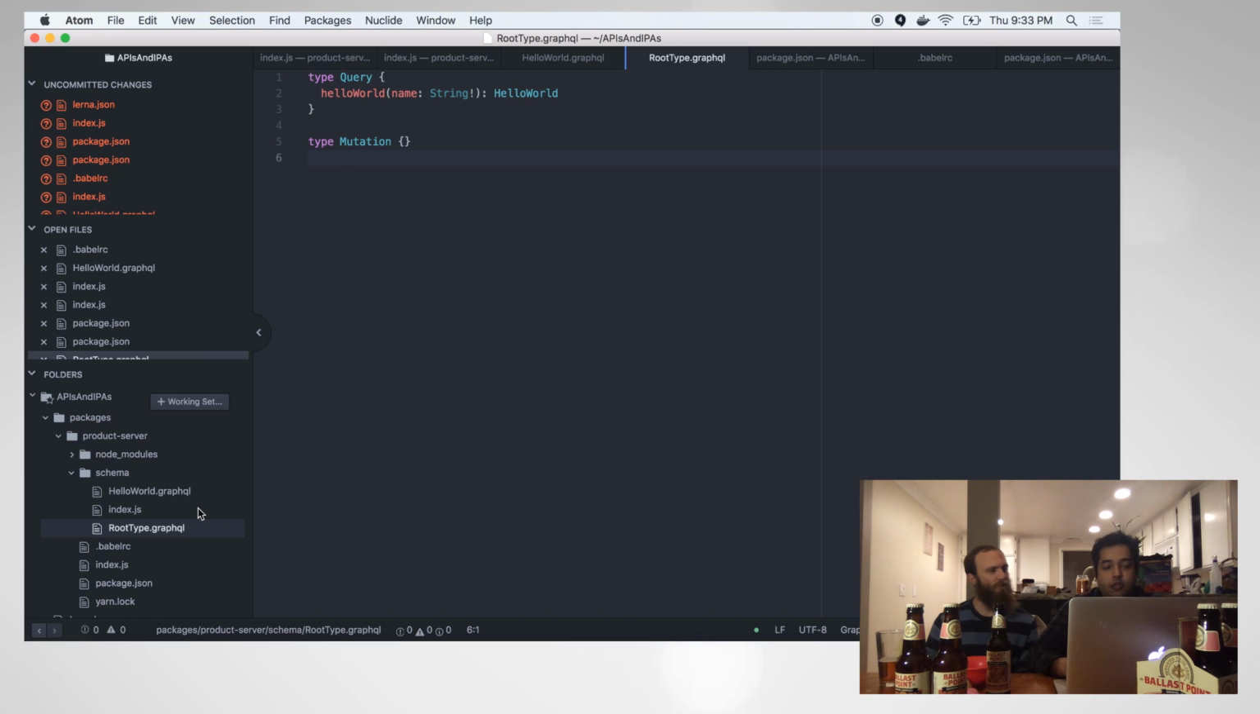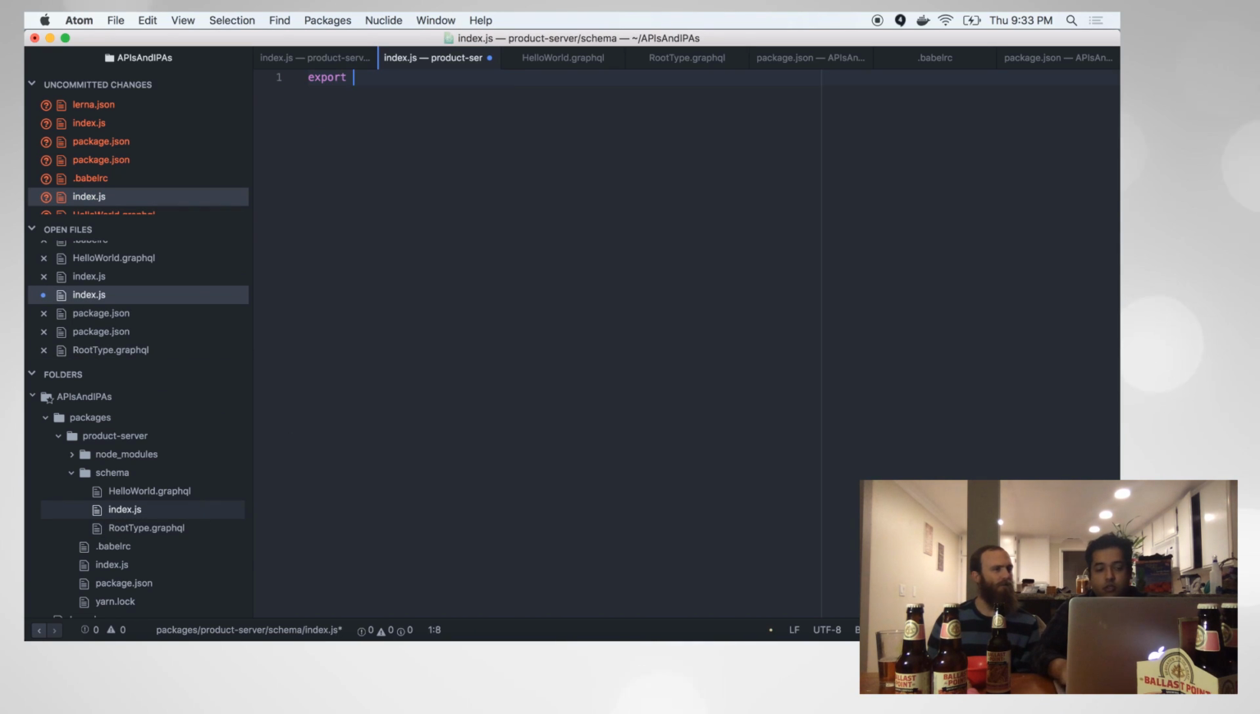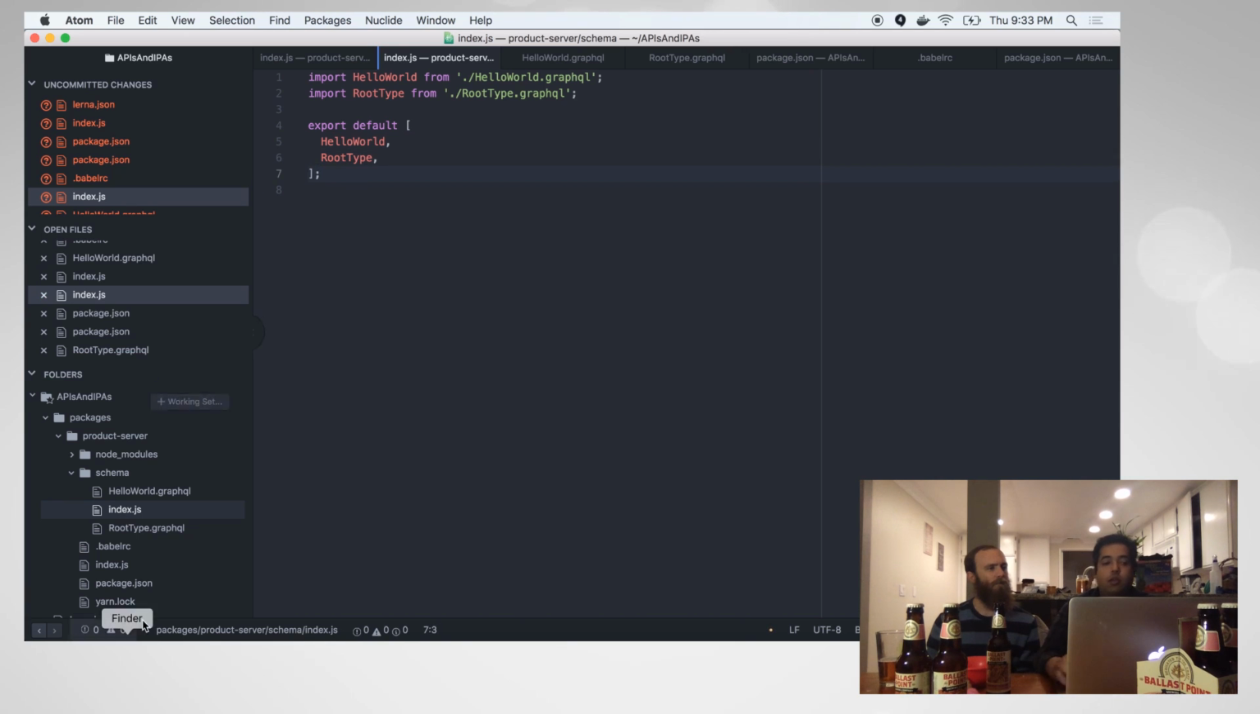And so what we're going to do is export from our root schema an array of schemas. We'll import hello world from hello world.graphql, and we'll import root type from root type.graphql, and we'll just export both of these here, hello world and root type. And that represents our schema right now. Those are the things that are in our schema.